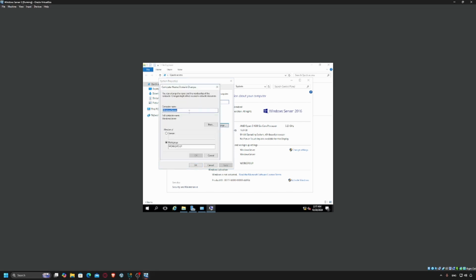And here we will be giving the computer a name. I've already named this computer. I've named it Windows Server. You can name it whatever you prefer. This is what the computer will be known by on the network. So I'm just going to close this off.